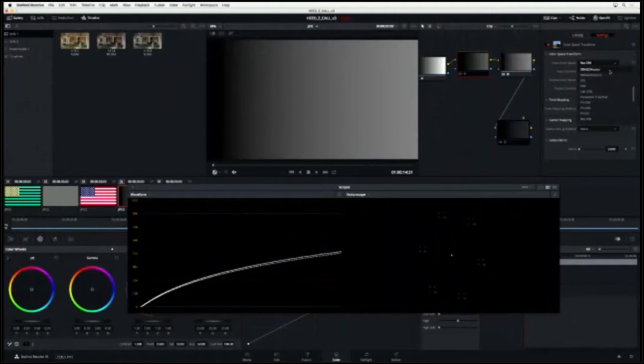So for instance, you could take Dragon Color 2 and convert into, for instance, Canon Cinema Gamut if you had a RED insert into a Canon show, and this tool works vice versa. That gets you into a very good starting place to be able to have all of your material react in the same way.